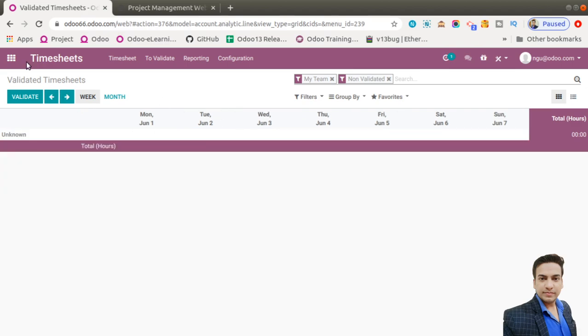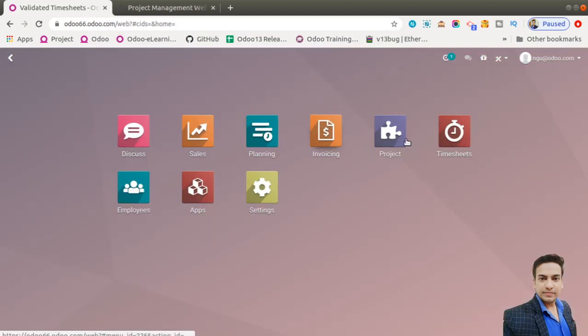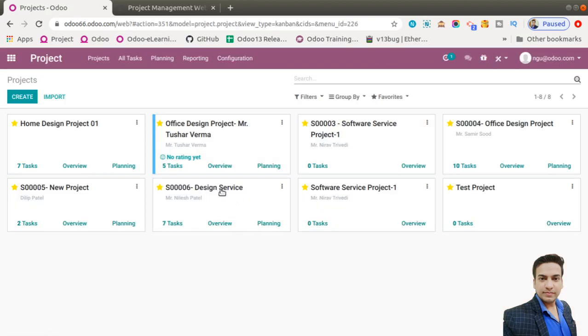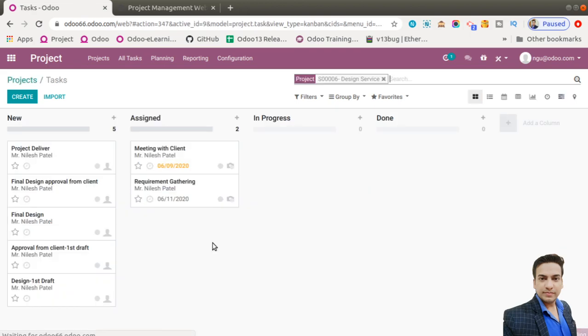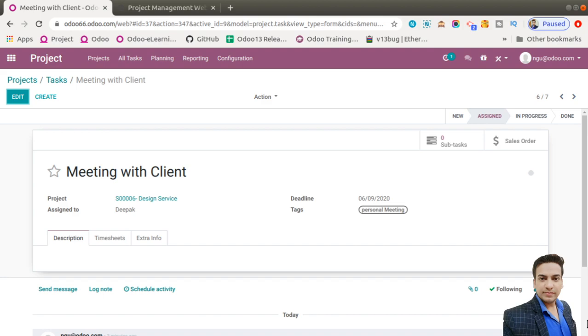So that will be removed from here from the timesheet. Since the timesheet was filled for these two tasks on this project, we can always look here. You can see that automatically the timesheet has been updated.